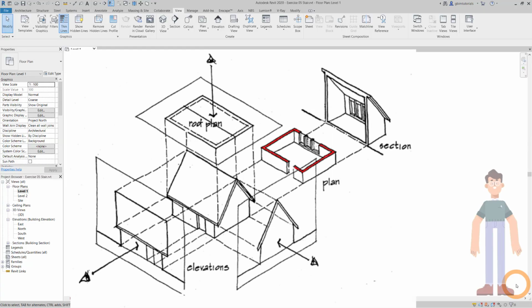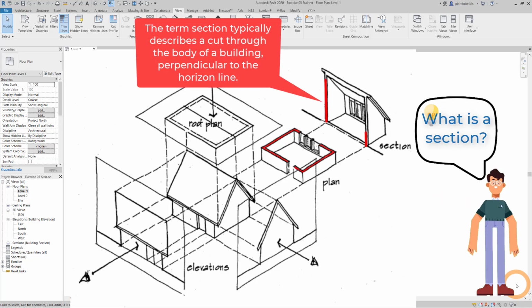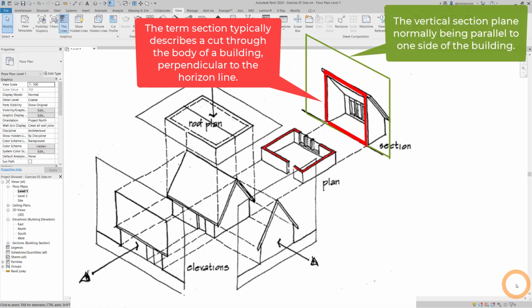I would like to start this tutorial by defining what a section is. In architectural drawing, the term section typically describes a cut through the body of a building, perpendicular to the horizon line. A section drawing is one that shows a vertical cut transecting, typically along a primary axis, an object or a building.